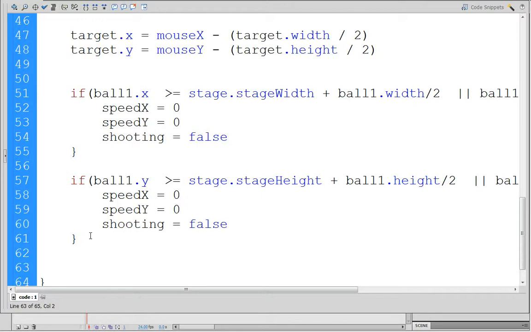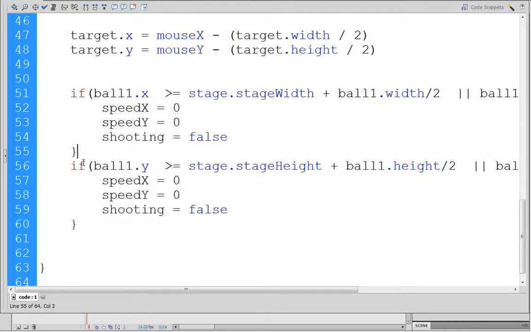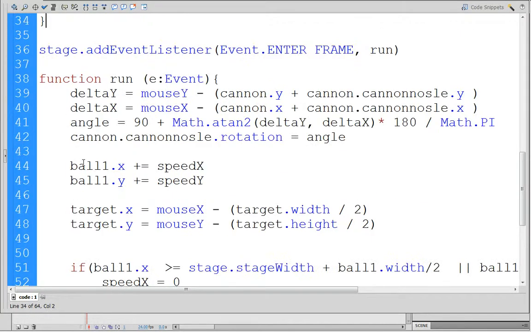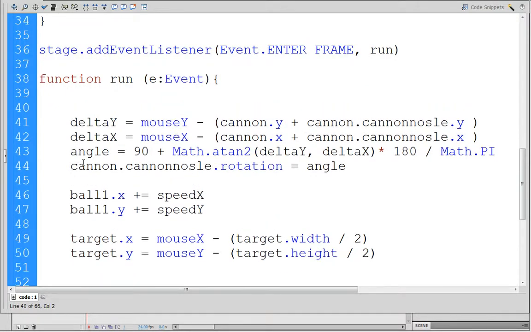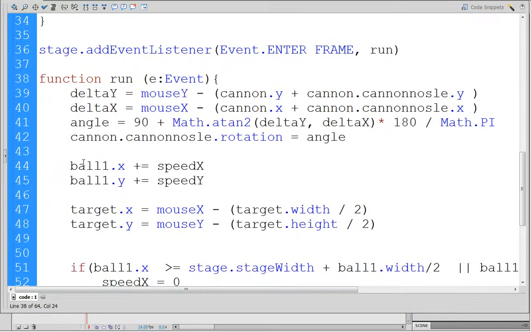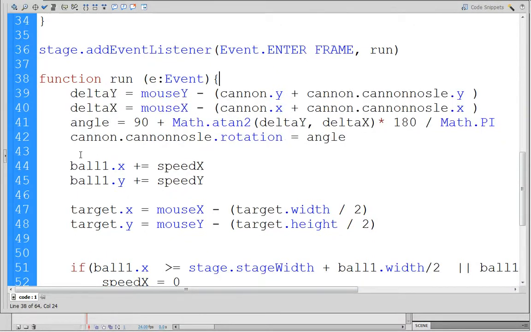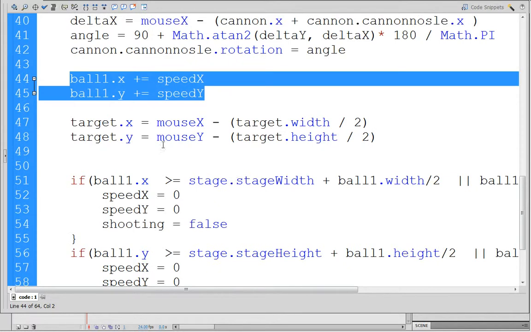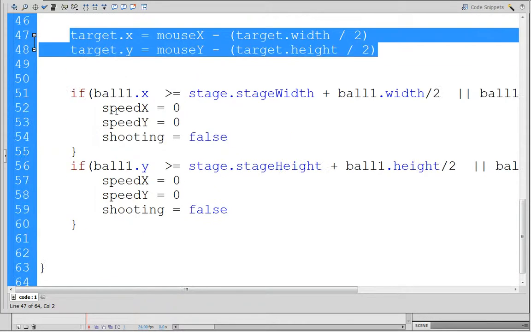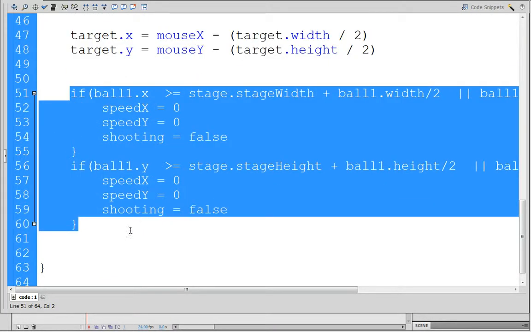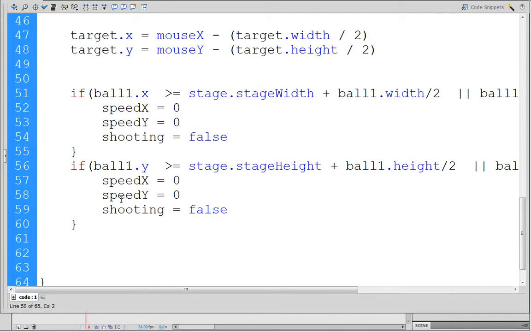Okay, so make the ball move. By the way, we need to add some comments, but I will leave this to you because we are starting to have a lot of code. Like this part here, calculate the angle. This part here, make the ball move. Here, the target follow. Here, the ball exits the screen. We should add some comments to remind us of all that. Anyway, now we will make the enemy move.